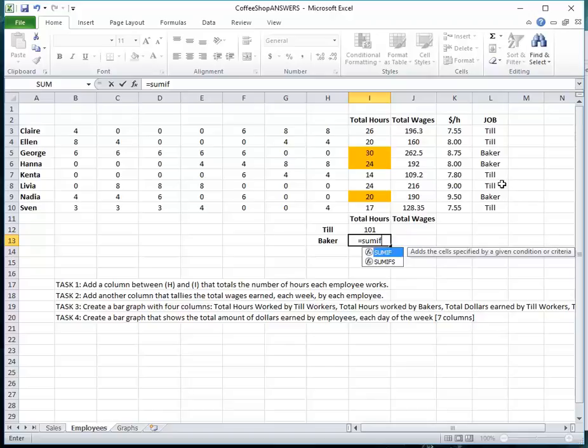Alright, so what's our criteria? We only want it to add the bakers. Alright, but we're going to highlight all possible cells and then let Excel sort out which ones it should be adding. Alright, so the first thing Excel will want is a range. And the range it's asking for in this sense is the range it wants us to look for the criteria. Alright, so our criteria, whether they're till workers or bakers, is column L. So we're going to look in range L3 to L10. That's where our data is, comma, and then criteria.